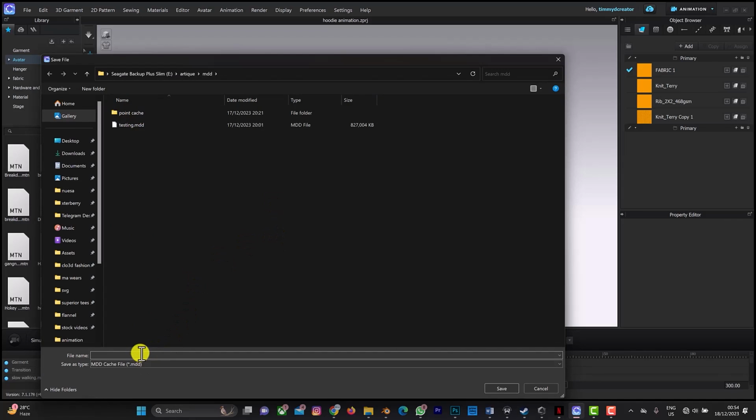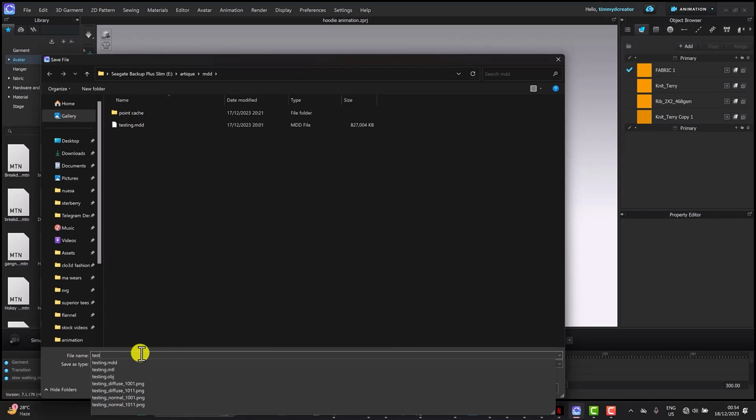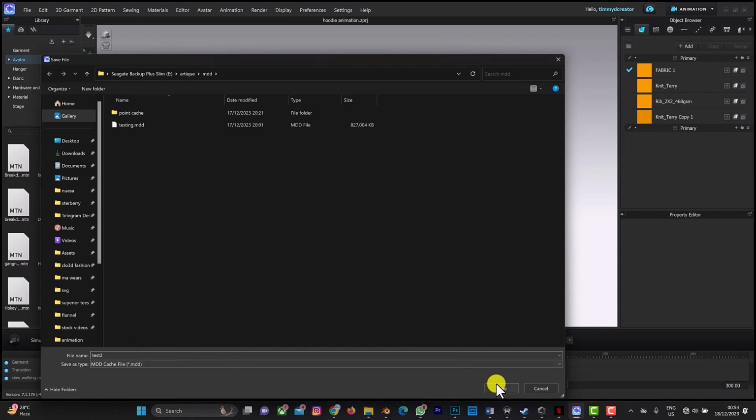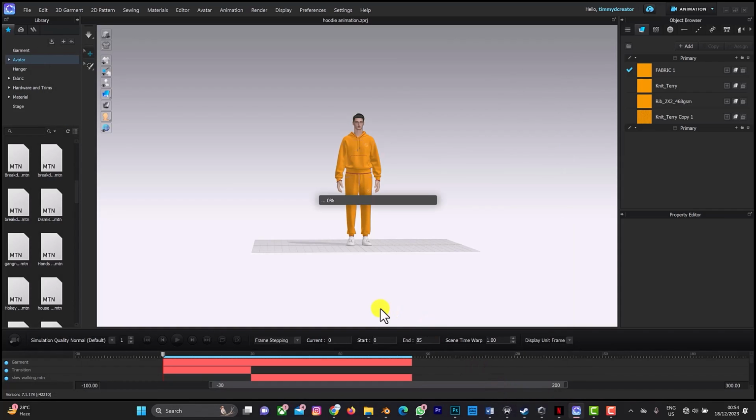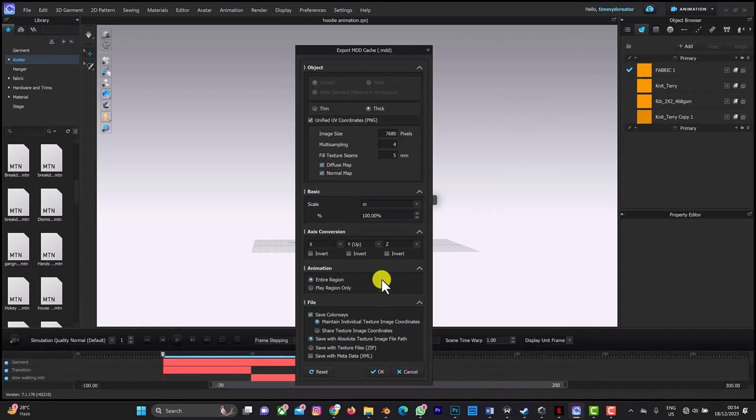So let's say I want to create another MDD file. I'm going to create another, let's say test 2. I won't save this, I just want to show you the process of how you save it. So save. Just make sure you've ticked your unified UV coordinate PNG, your diffuse map. Make sure that is in 8K, so you just write 8000, then it will give you 7690 pixels. And here is the mistake some of us might make. Make sure it's in meter, not in millimeter, or else you find it hard to find your animation or the design itself, the mesh.